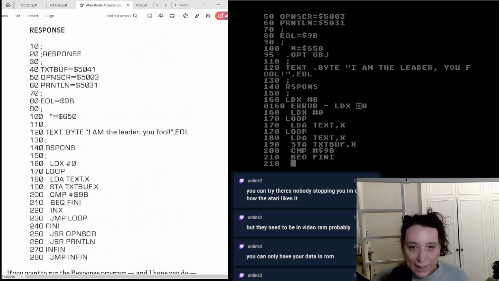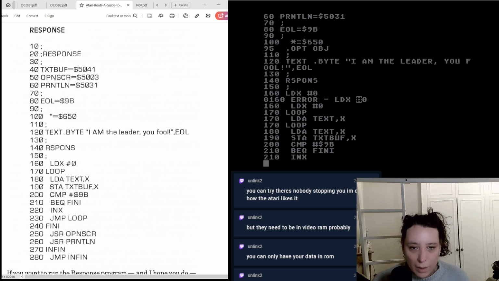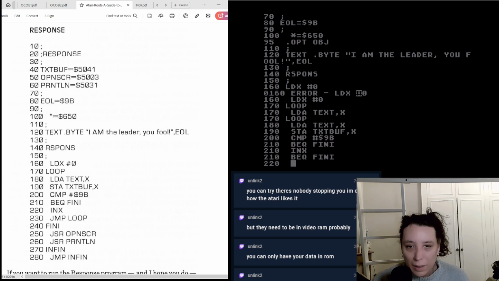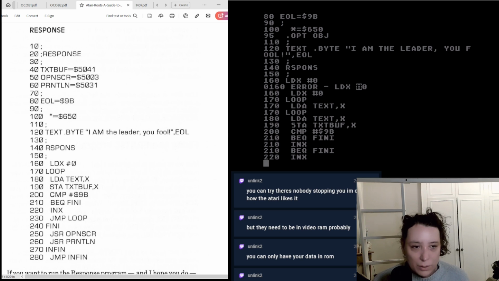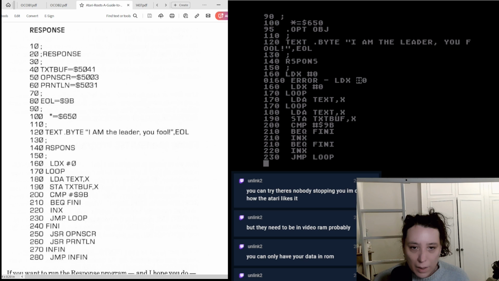And otherwise, increment the X register. I did it again. I typed the same line number twice. Increment X, line 220, 230, jump to loop. So we're just looping here. And 240 is the fini label.